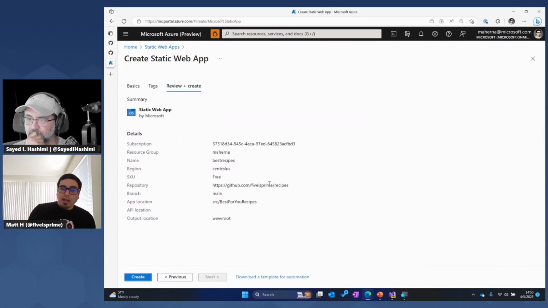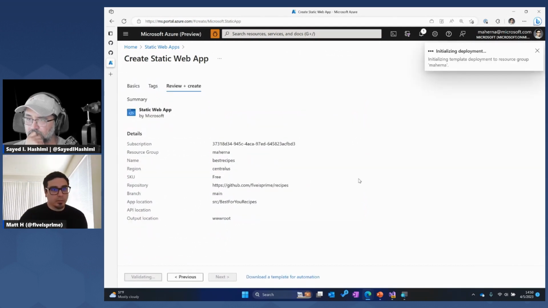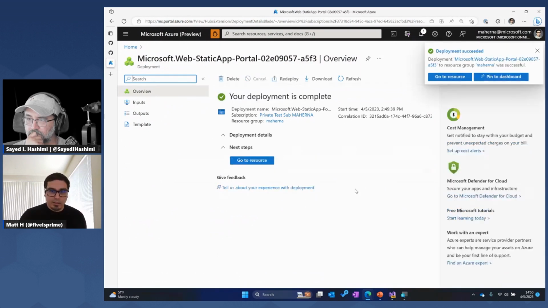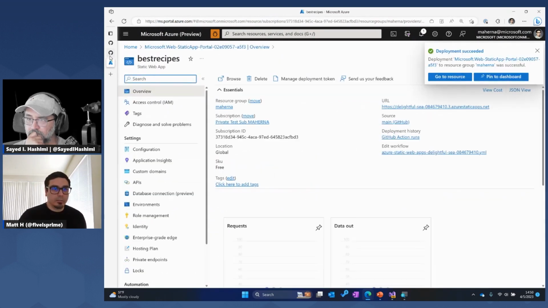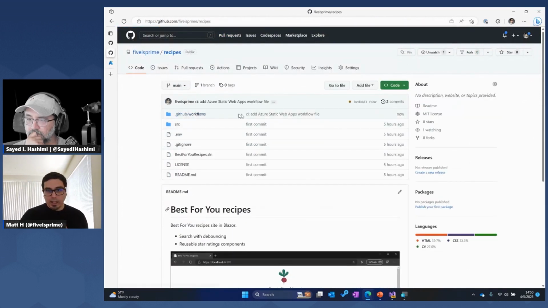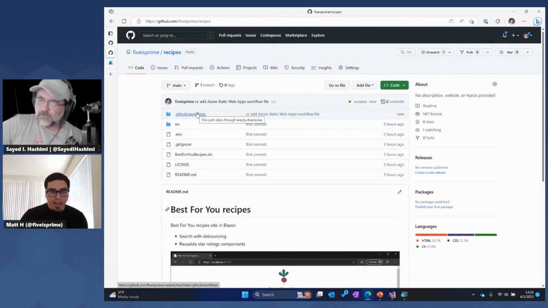I actually have this running somewhere else so that we don't have to wait for this to build, but I do want to show you exactly what happens. Same screen. Okay, the resource is done. Now let's go back over to our repo. And now you'll notice that I have this commit on my behalf for adding CI/CD.